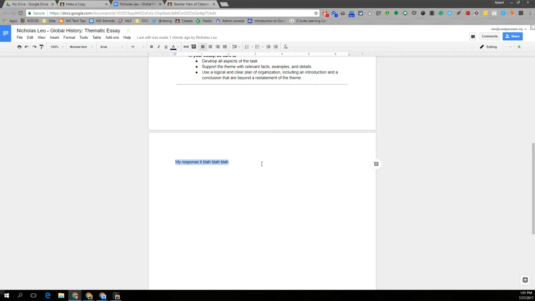If you highlight the text, you'll notice that there is an Add Comment button. The teacher can then provide some kind of feedback to the student in the margins.